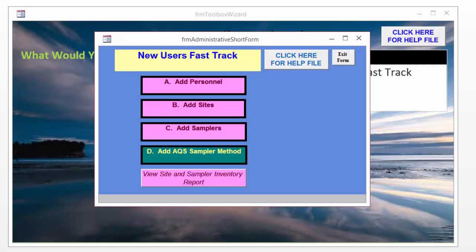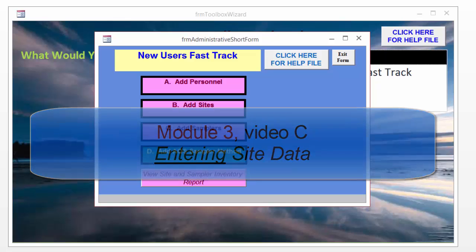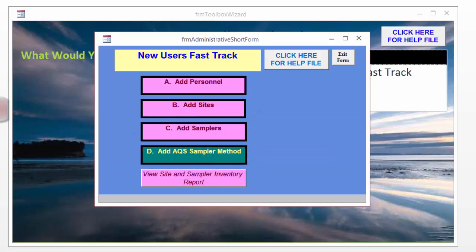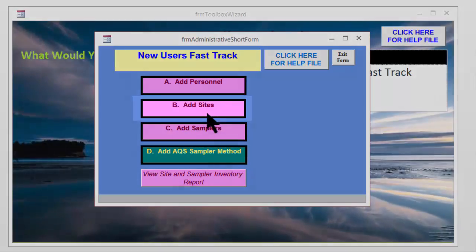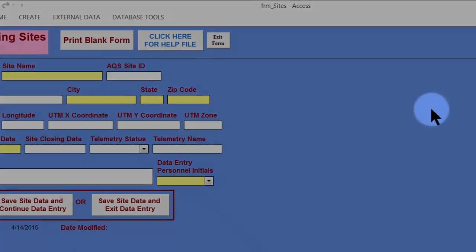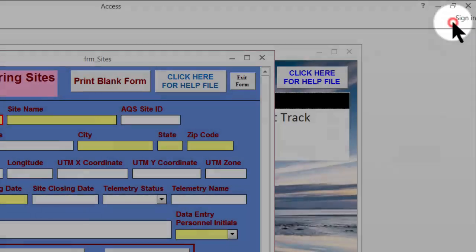The next thing I'm going to demonstrate is how to add site data to the toolbox. And the site data we use the new user's fast track form as well for, so I'm going to leave that form open. I'm going to click on the Add Sites button here, and that opens up my form.